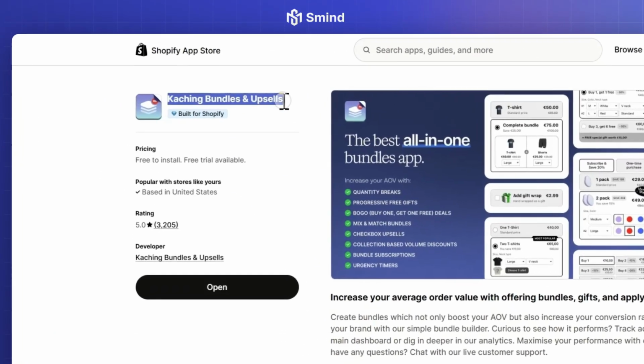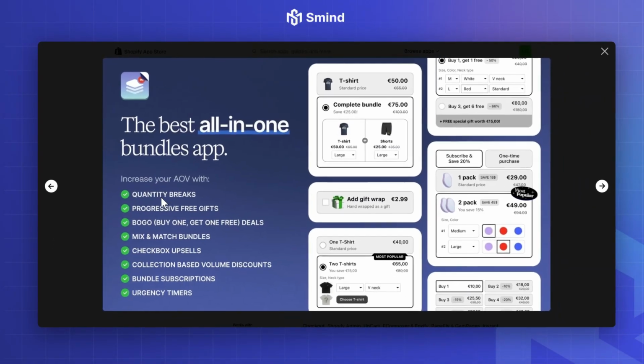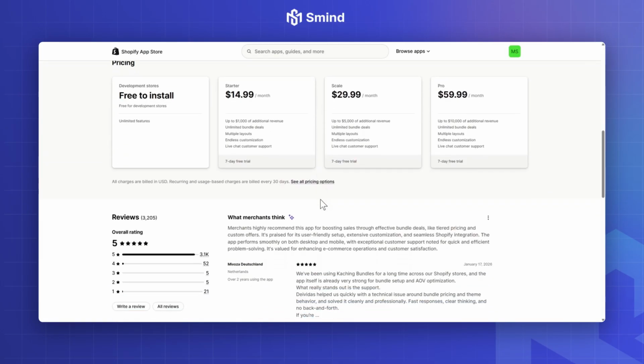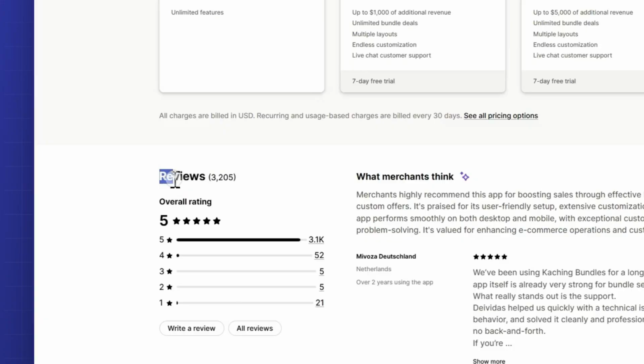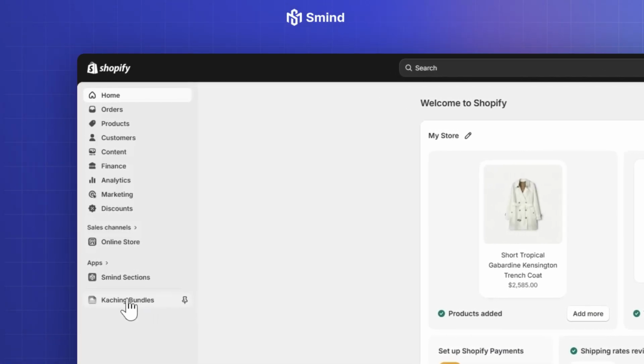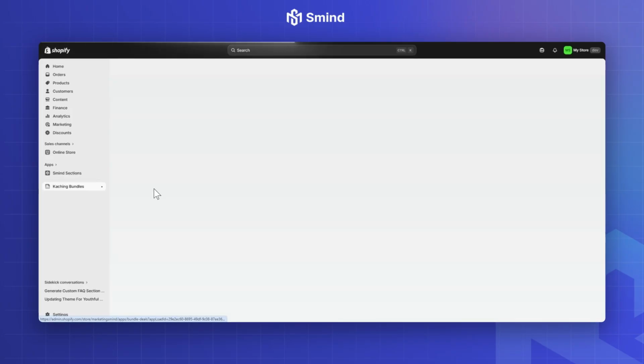To set this up, you'll need Kaching Bundles. This is my go-to because it handles everything from quantity breaks to BOGO deals to those progressive free gift bars that nudge people to add just one more thing. It's even got these slick checkbox upsells for extra margin at the end. Honestly, the 5-star rating and 3,200 plus reviews on the Shopify App Store speak for themselves.